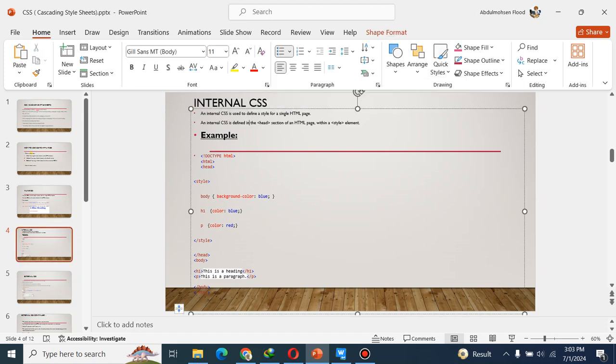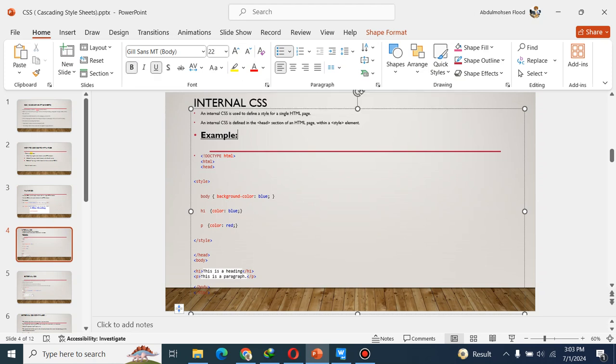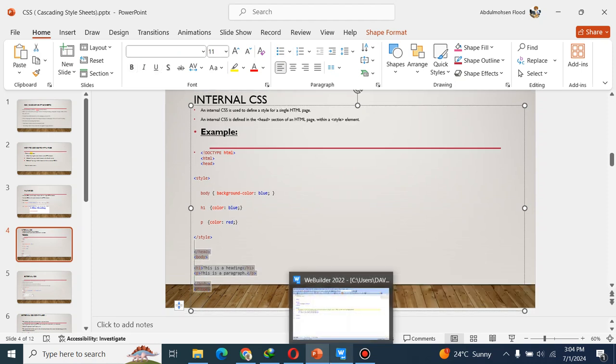Next we look at how we include internal CSS. An internal CSS is used to define a style for a single HTML page. Remember, for inline it was for a single element, but for internal it's for a page. It is defined in the head section of the HTML page. So the head section is where you put in your styling. That is what you call the internal CSS.